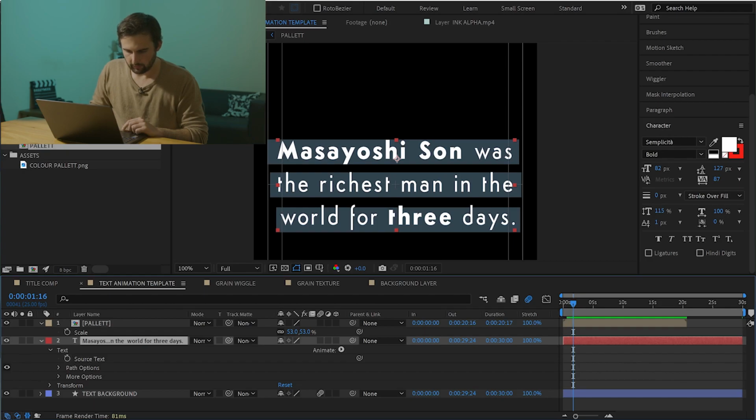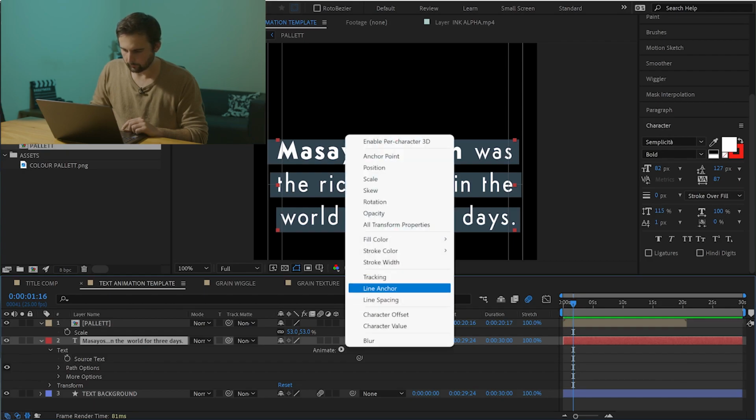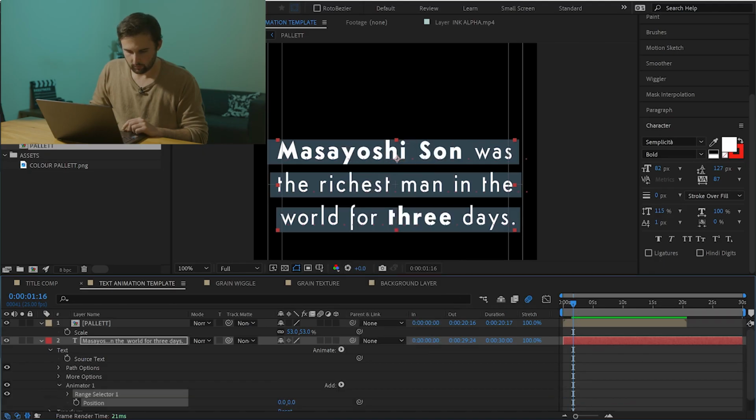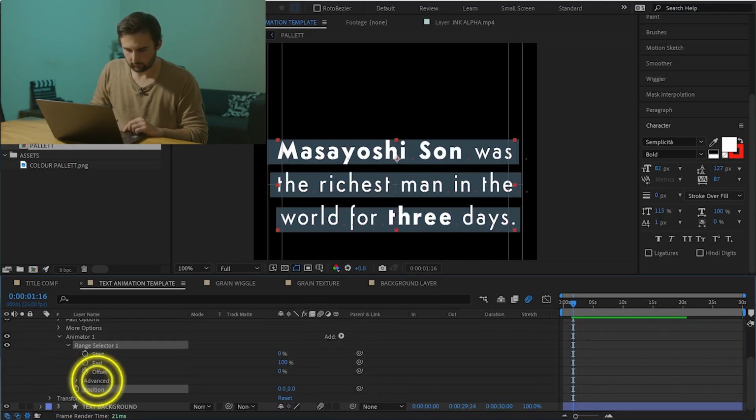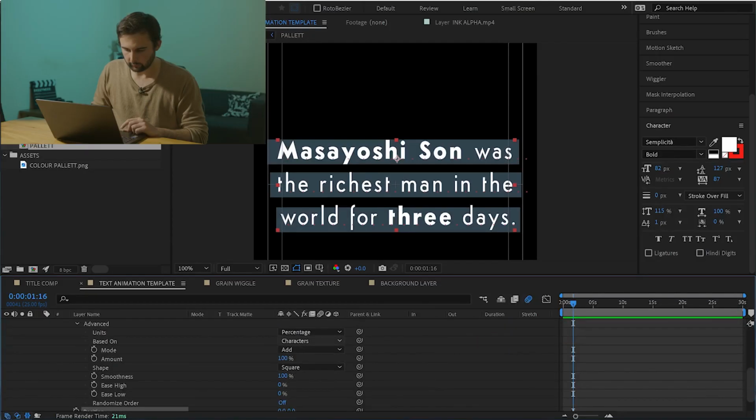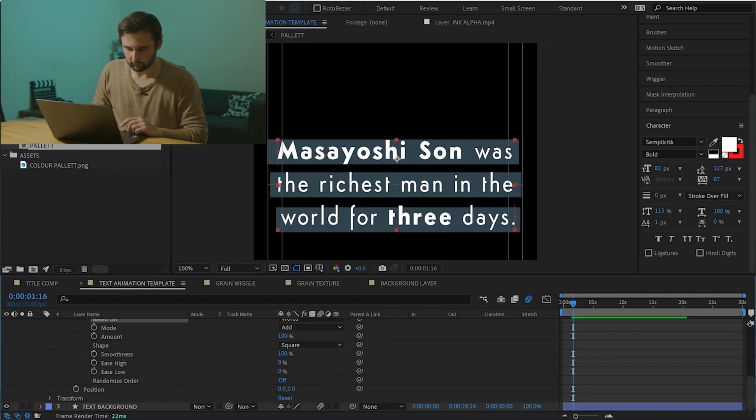Let's go text, let's go animate, let's go position, let's go advanced. Text layers in After Effects basically have a lot of properties that you can mess around with. So on this one, I'm just going to mess around with the position. I'm going to change this from based on characters to based on words. So basically I want to just affect whole words rather than individual characters.